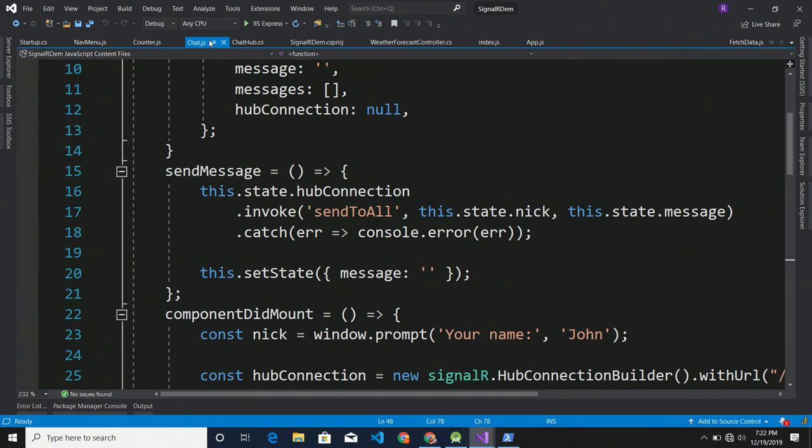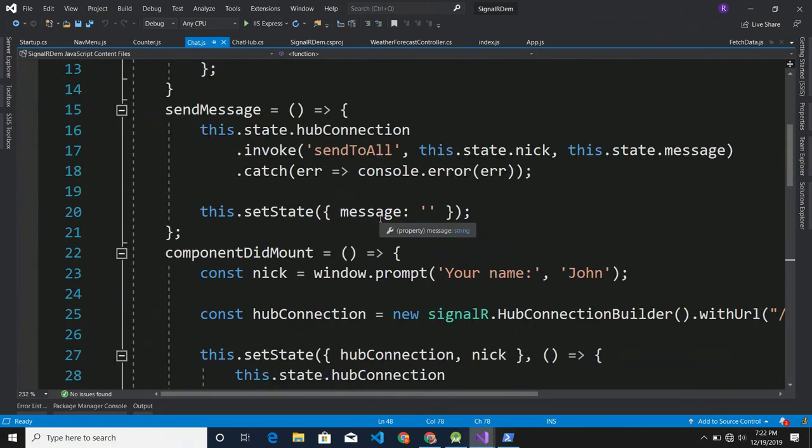So I can say send to all, and that method took two parameters. It took a nick and a message. And I'm grabbing that from the current state of that component. Remember, state is immutable, so I trust that when I grab that state, it's going to be the right state. If something happens on that invoke, right now I'm just kicking it to the console. It would be better to throw up a toaster or some kind of alert, to say, hey, that message didn't actually get sent.